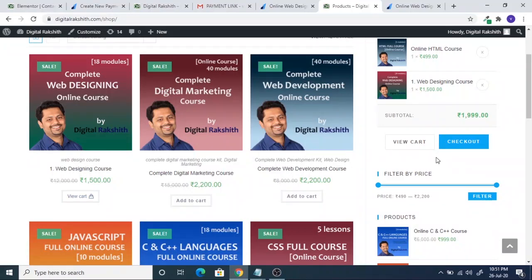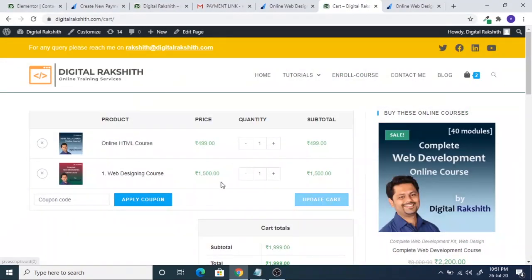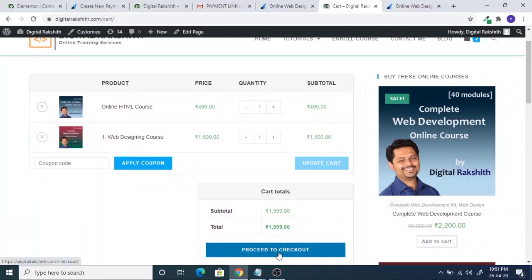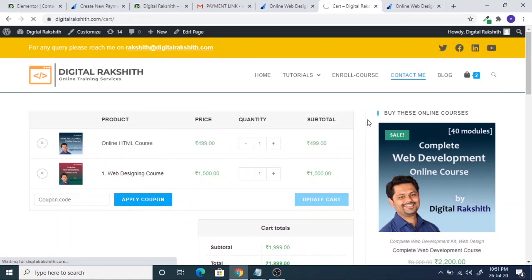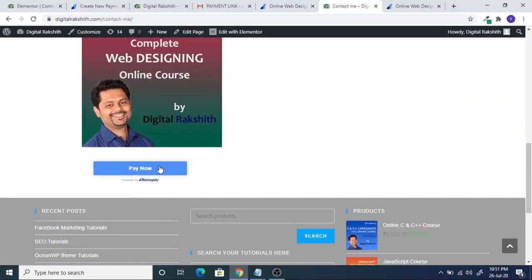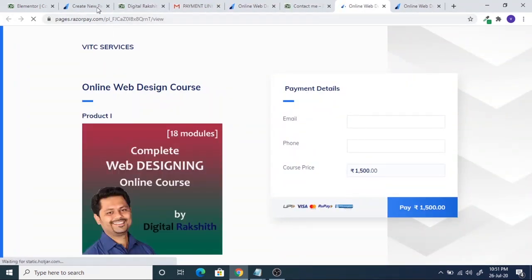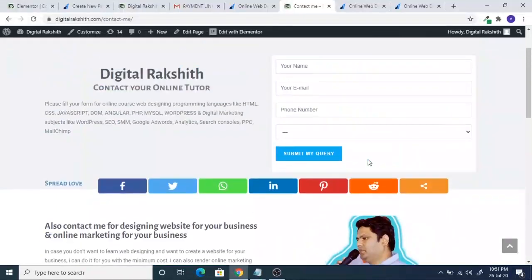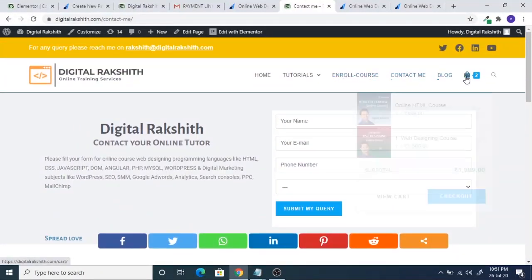again, my cart will open. Again, I have to go for view cart. My view cart will open. From here, again, I have to go for proceed to checkout. But here, what is happening? In contact me, when I'm clicking on the pay now button, directly it is taking me to payment pages where I can directly make the payment without going to view cart or any other extra options.